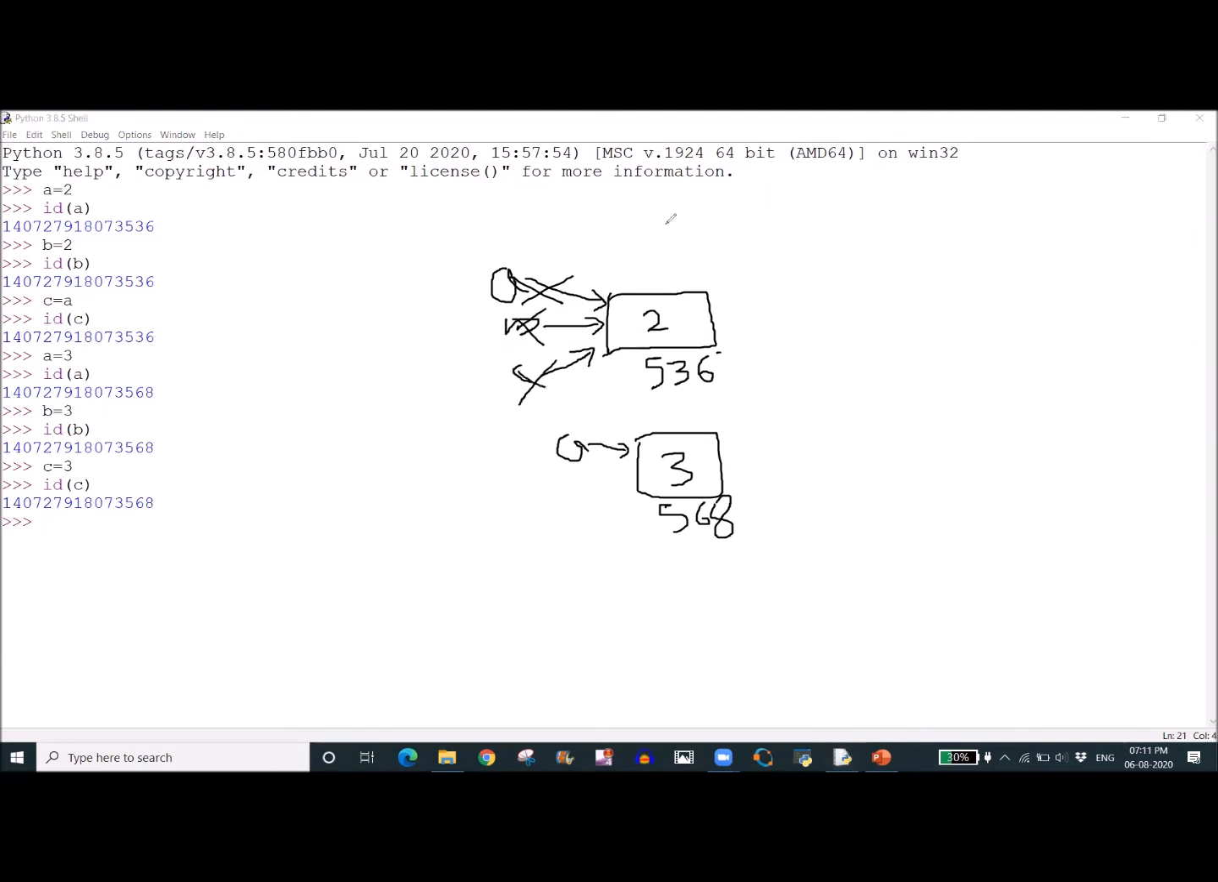We will check. Because no variable is tagging towards this 2, I am giving a new variable d equal to 2. We will check the address of d. Still we are getting the same address. That means this 2 is still residing at that address location. This is the clear indication. We started by assigning the integer variable a with 2, and after that we changed the value of a to 3. So the addresses of a, b and c all changed to 568. Now no variable is tagged to the address of 2.